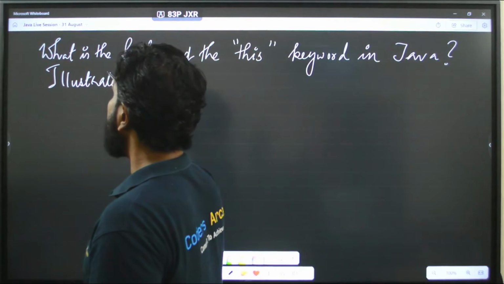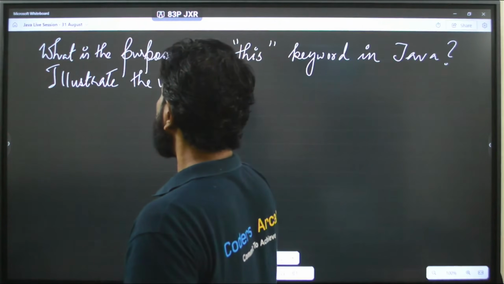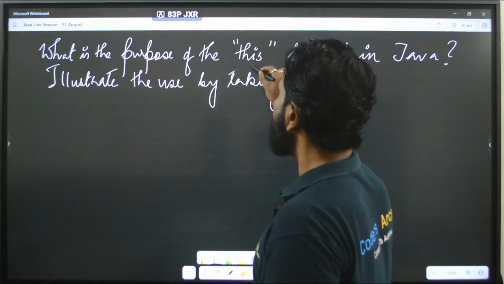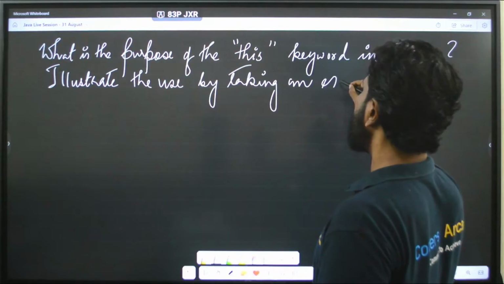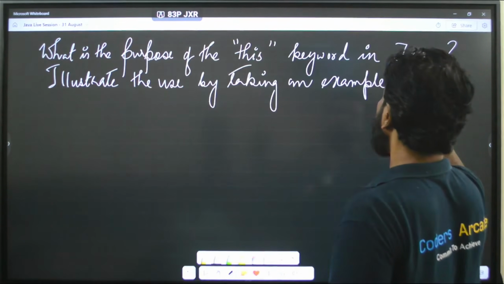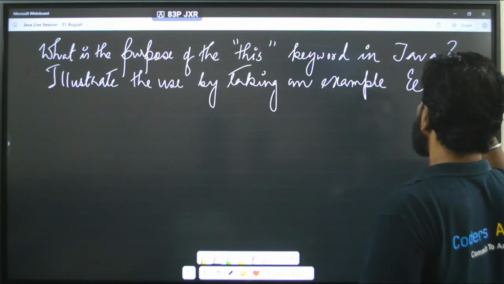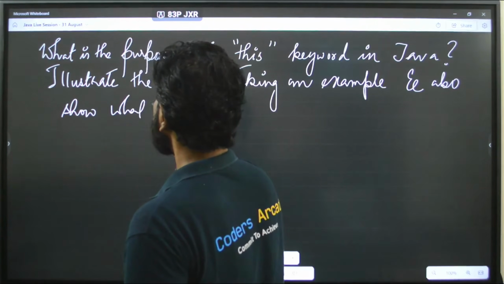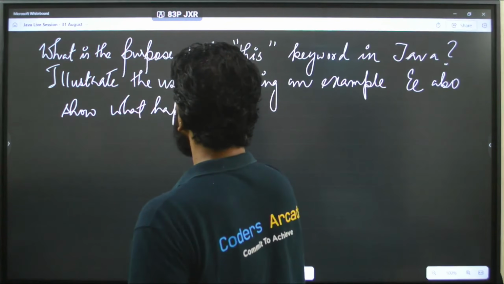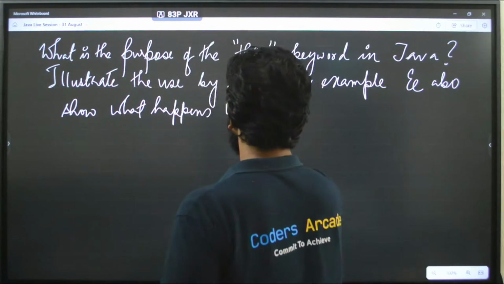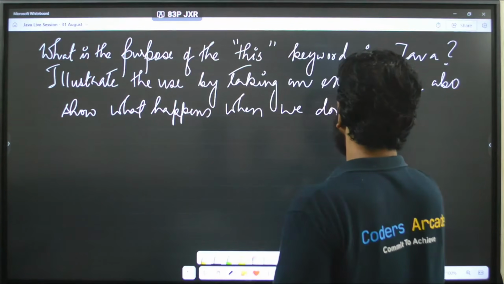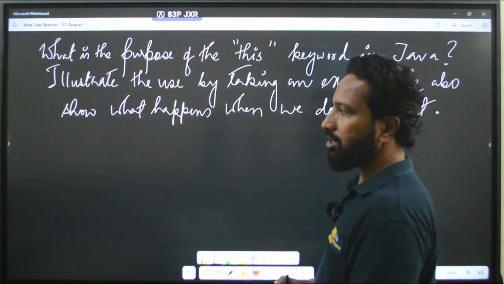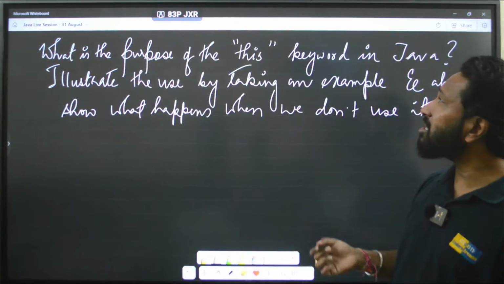Illustrate the use by taking an example and also show what happens when we don't use it. Got it? So the first part, what is the use of the this keyword in Java?